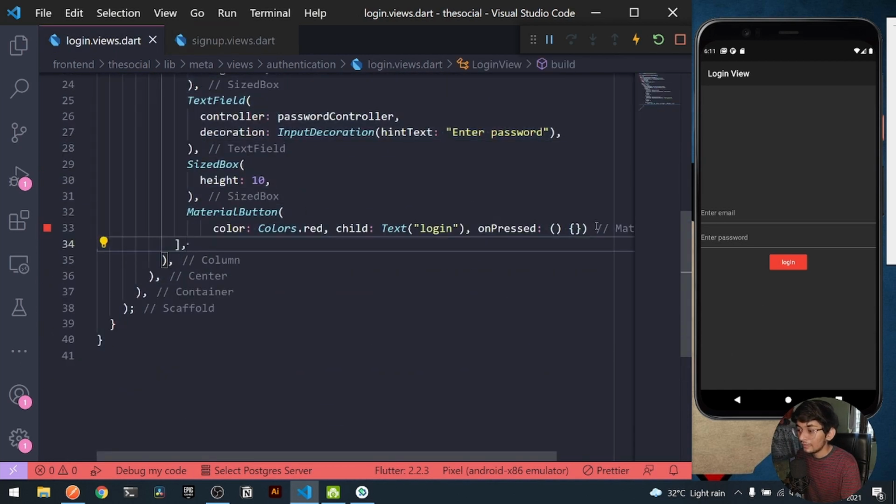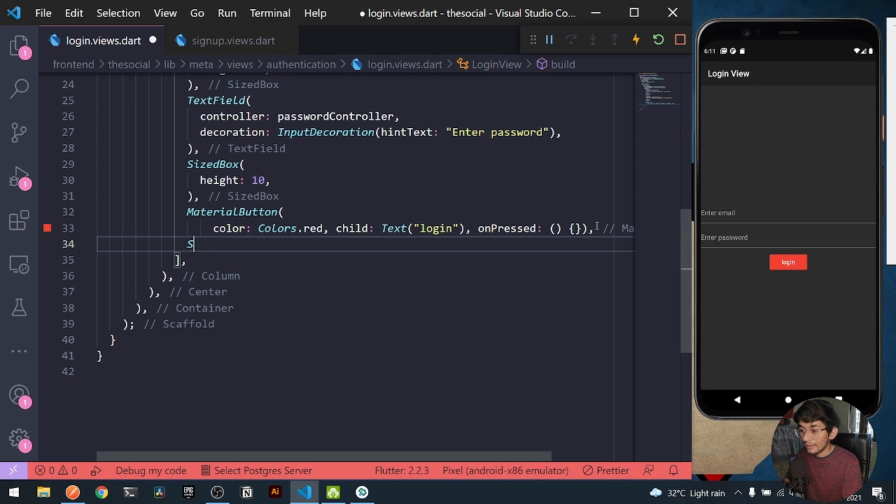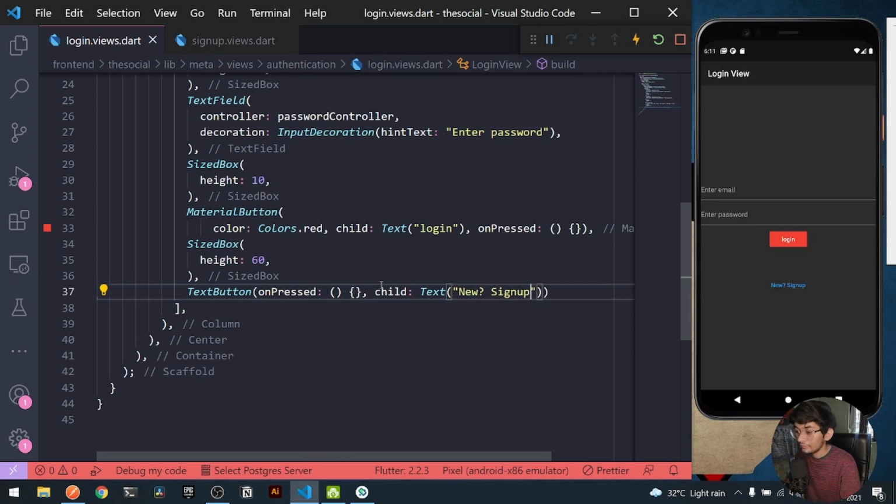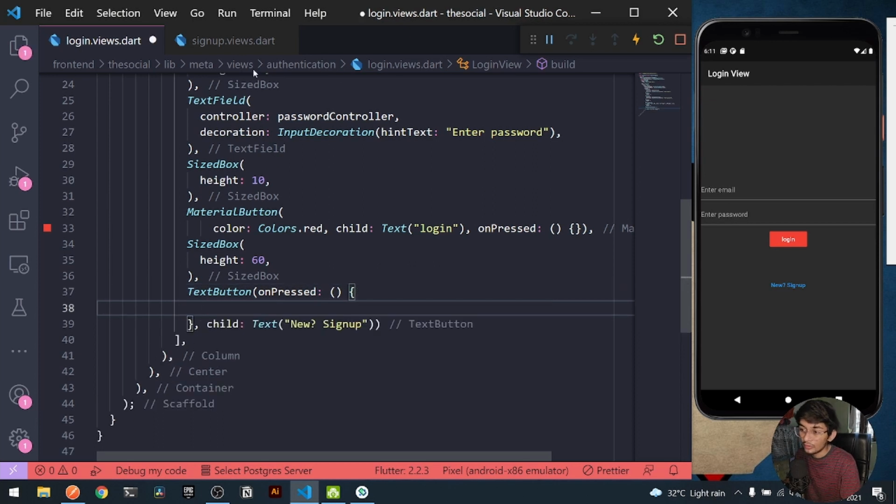After the material button, I can have a size box with a larger size. Here I can have a text button, which is available in newer Flutter versions, that is after Flutter 2.0. On pressing over it, nothing shall happen for now, but under my child I can have a new text saying new sign up. If you are a new user, you can sign up. And on tapping over it, we shall navigate to our next screen.